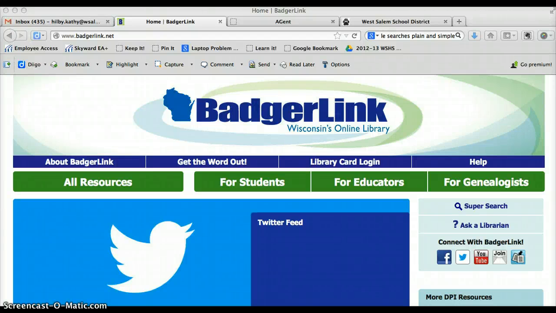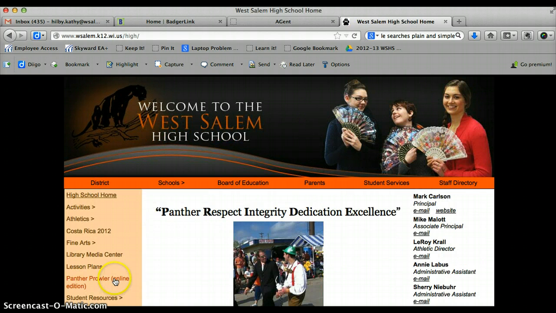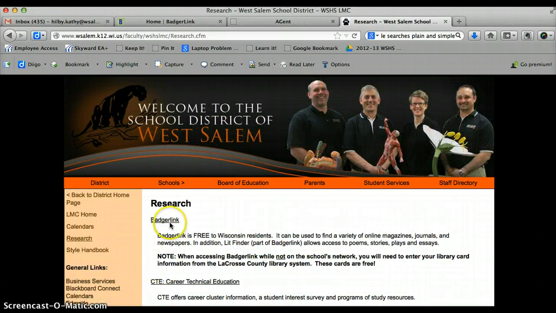Another great tool for your research is Badgerlink. Badgerlink is paid for by the state of Wisconsin and offers to its residents free research sources. When accessing Badgerlink from school, again, we go to our same process where you would go to the high school page, and once you're on the high school page, go down to Student Resources, choose Research, and the top link on Research is Badgerlink.